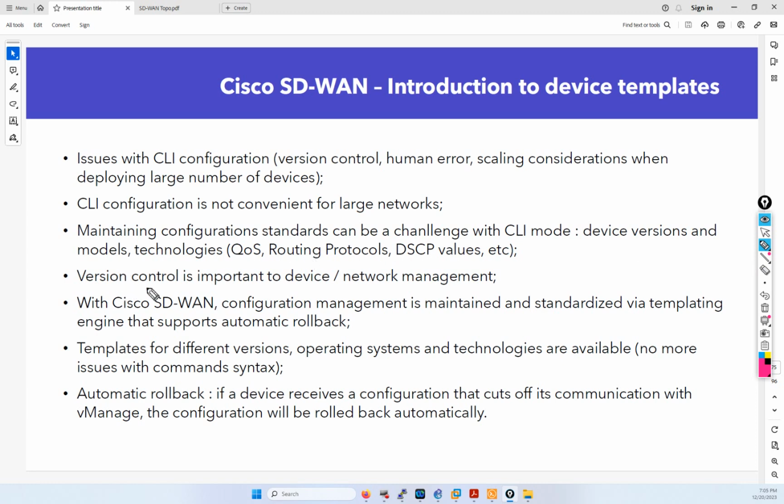The other issue is version control. The good thing with SD-WAN, with vManage, is that you can keep track of the config changes on your network. With Cisco SD-WAN, configuration management is maintained and standardized via a templates engine that supports automatic rollback. Which means if you deploy a configuration and the device stops talking to vManage, vManage will roll back to the previous config on that device, and that's a really good thing. Templates for different versions, operating systems, and technologies are available.